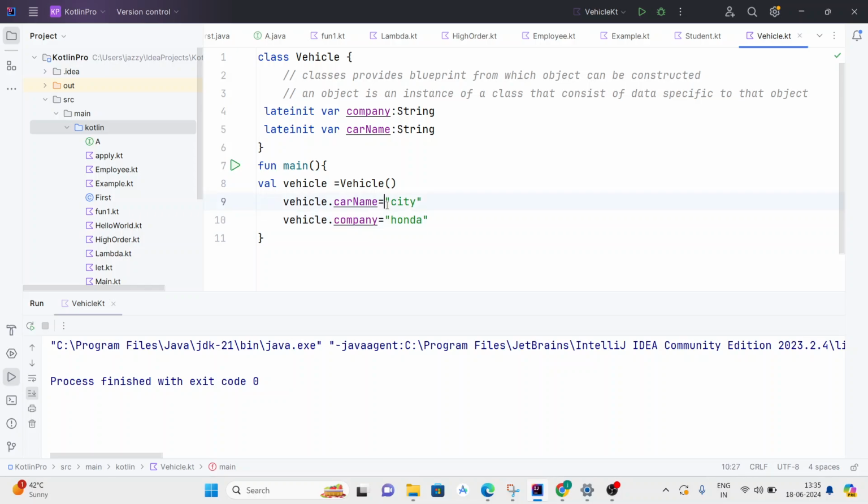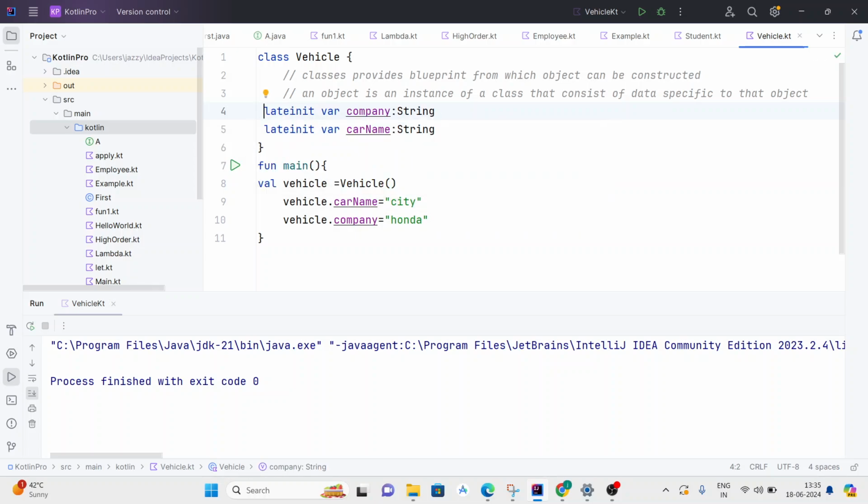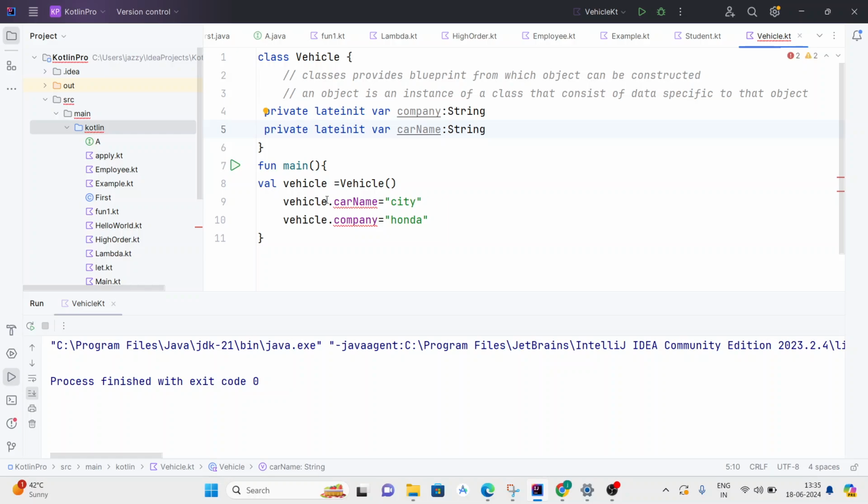Here the fields are public by default. If I make it private, here you can see I am getting an error, as private fields are not accessible outside the class. The Kotlin variables are public by default. Here I also mention private. As you can see, I am getting an error.